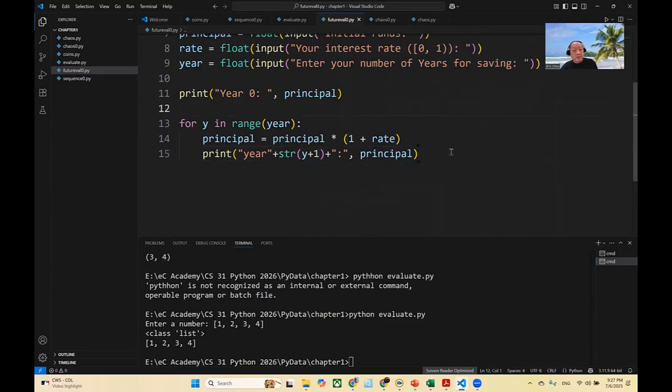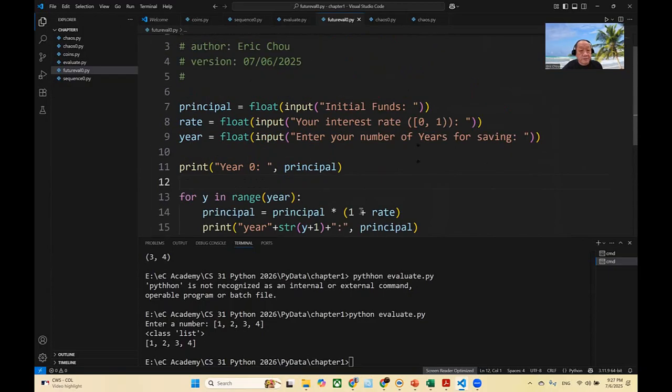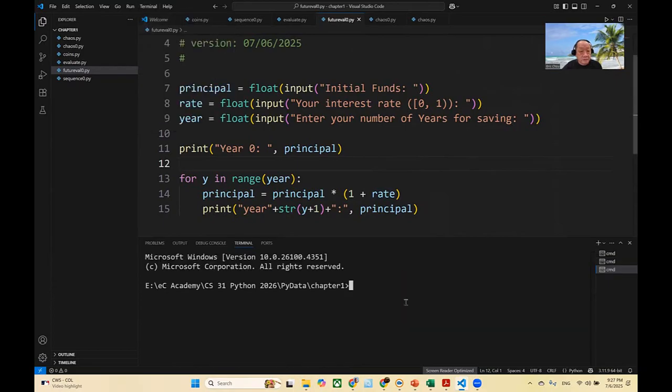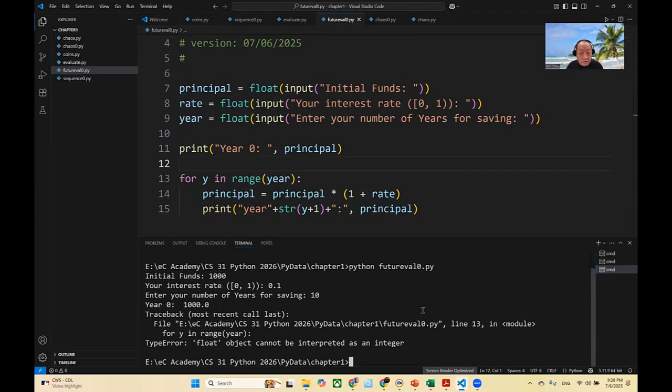Okay, I converted 1 plus 1 to here. Now let's look at this one. $1,000, 10%, saving for 10 years. Checking for integer. Let's see.